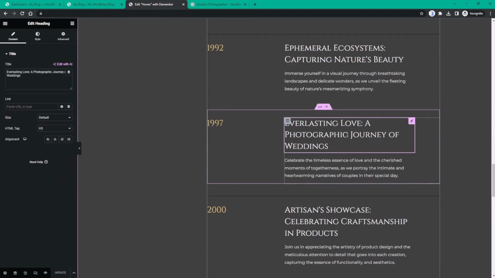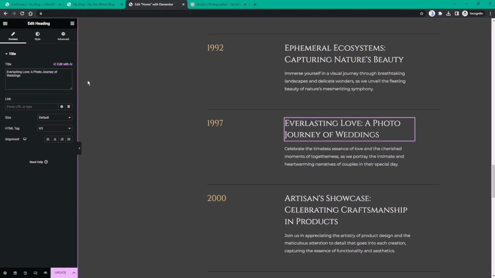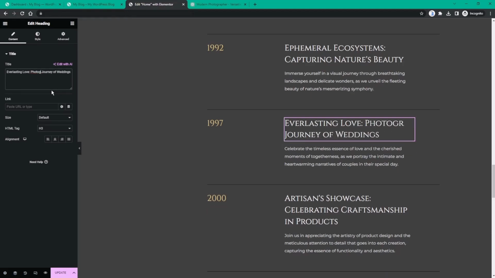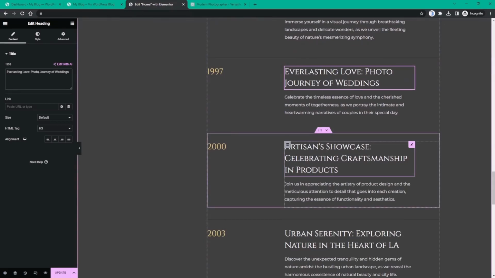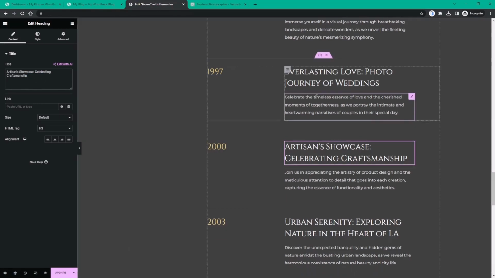So let's maybe change this word to, let's go here and photo. Okay, not bad. What if I remove this and maybe wrote photographic? No, unfortunately that jumps to 3 lines. That's okay. Let's leave it at photo journey of weddings. Very simple. And for this third one, let's perhaps edit these words. There's a few very long words. Let's remove this in products, and we can just keep it celebrating craftsmanship.